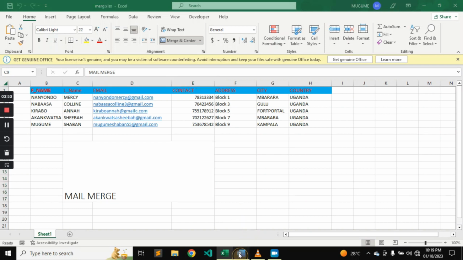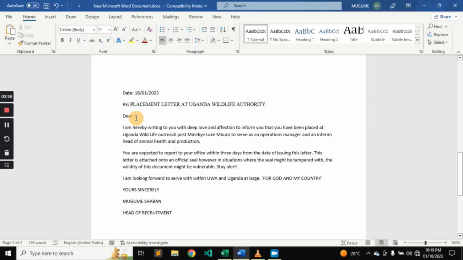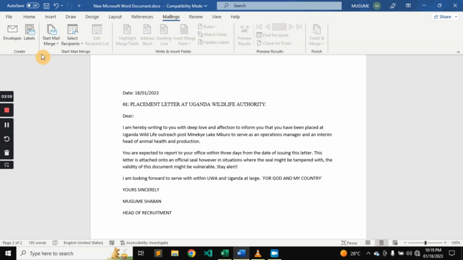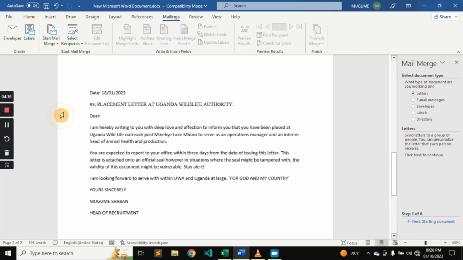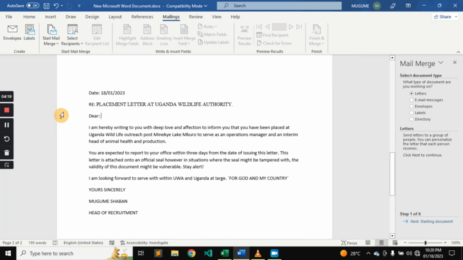I need to keep my cursor here, then come to Mailings, Start Mail Merge. By clicking on Start Mail Merge, you see a lot of options: letters, email messages, envelopes, labels, directory, normal Word document. But let's use the wizard step by step. By selecting that, on your right hand side you will see a lot of options: letters, email messages, envelopes, labels, directory. Further down there is the option Next: Starting document. We shall use this wizard.